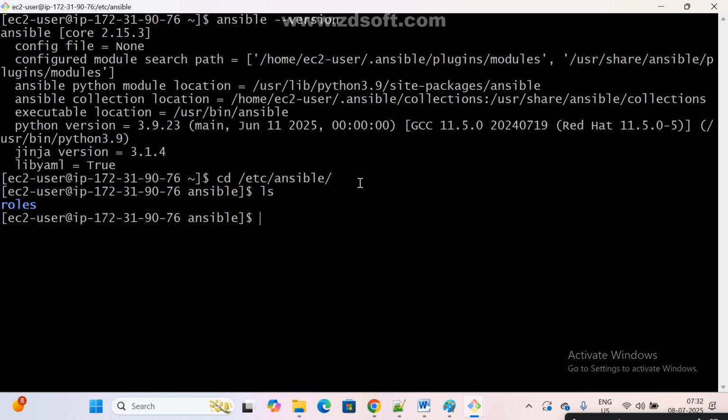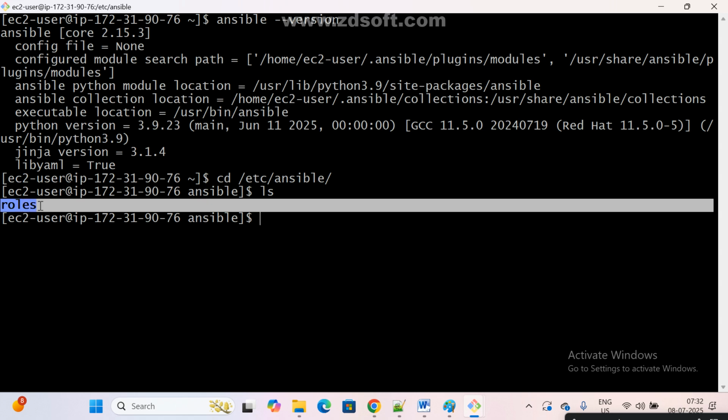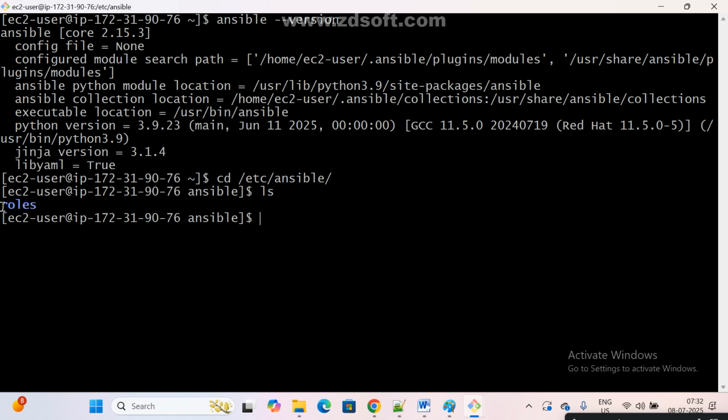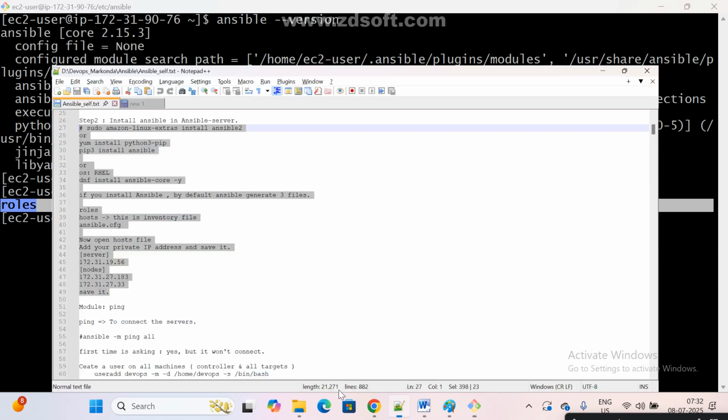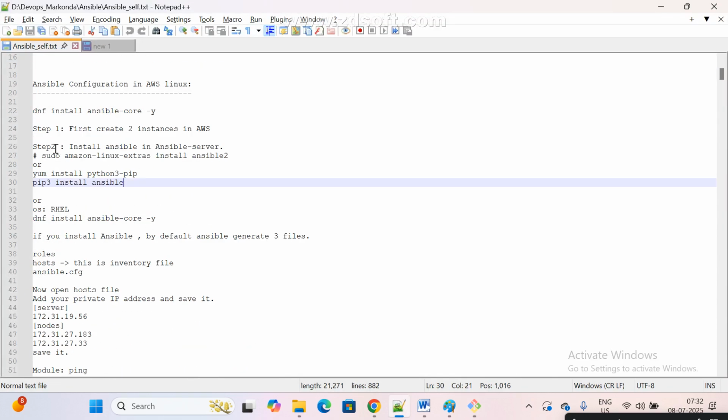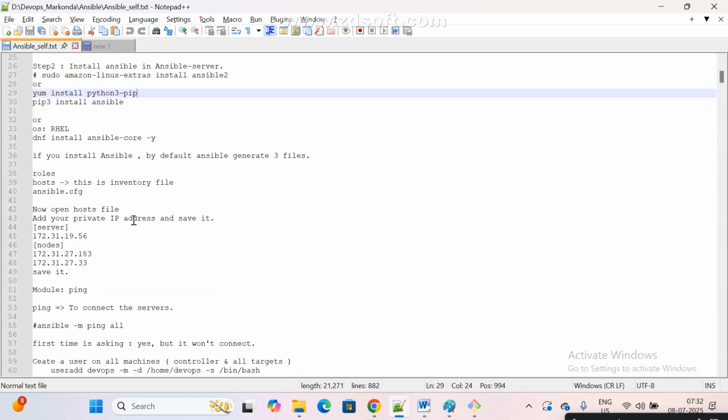Now, got it? So actually here we can see roles. Here we can see the host file. Here we can see the configuration ansible.cfg file. Right now I am using Linux, right? We can see only the default roles. If you want, we can create the host file manually, and we are also going to create the Ansible configuration file. Everything I already mentioned here. If you go through here, we can understand what it is about.